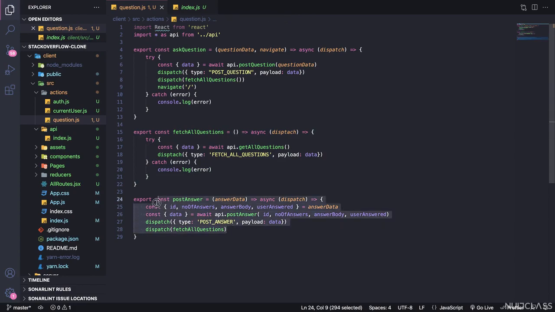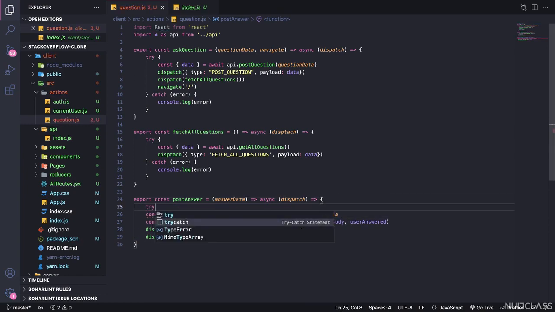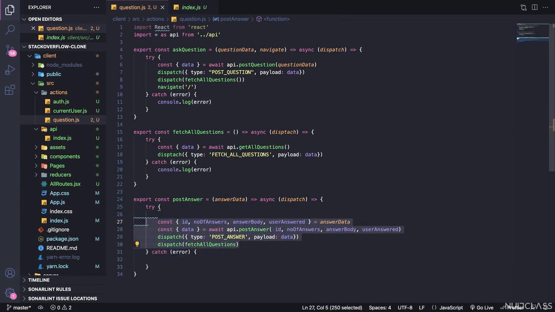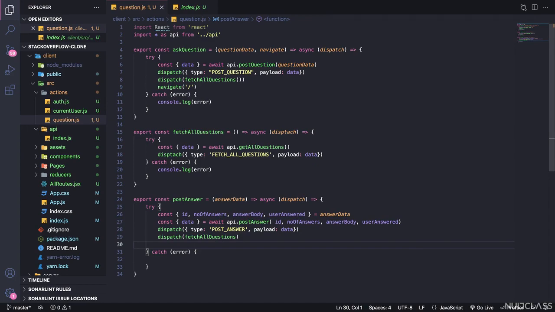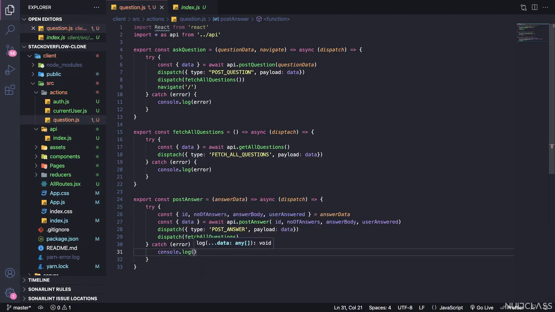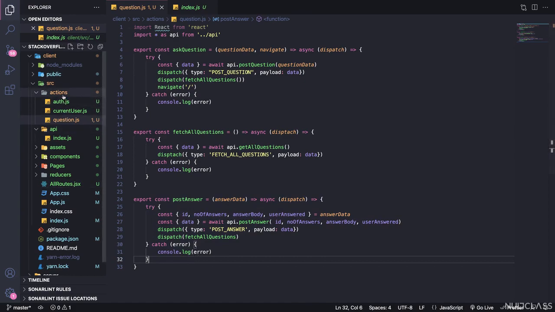I think these things ought to be inside a try and catch block, so let me put everything inside that. In here we will catch the error first, console.log, and here we're just going to have the error. So now we have completed the action part.